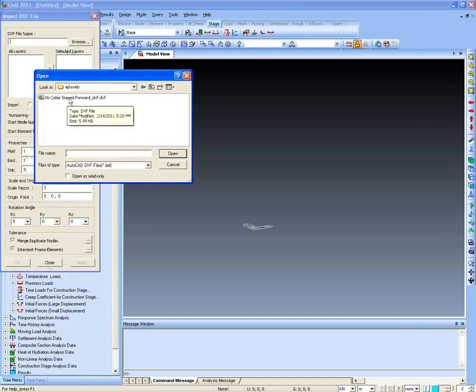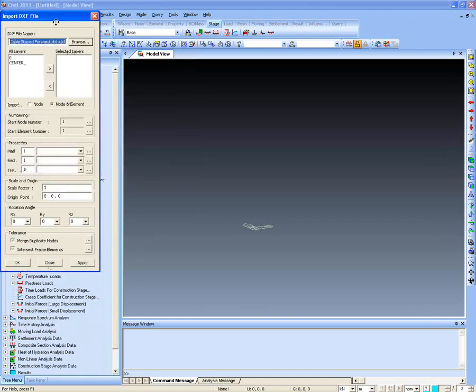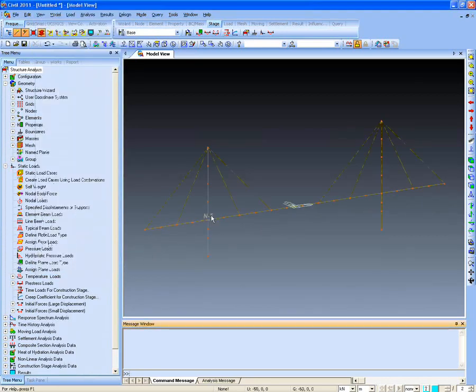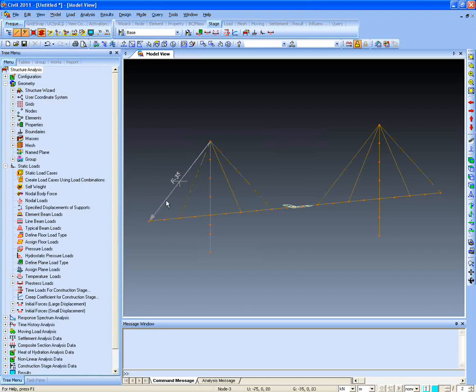Here I would like to import a simple model in front of you to demonstrate how we can import the AutoCAD file. You can provide the material properties or the section property here, or you can modify them later on. As you can see, I have imported the cable stayed bridge, and now after importing this, I can define certain section properties and assign to these members and perform the analysis.